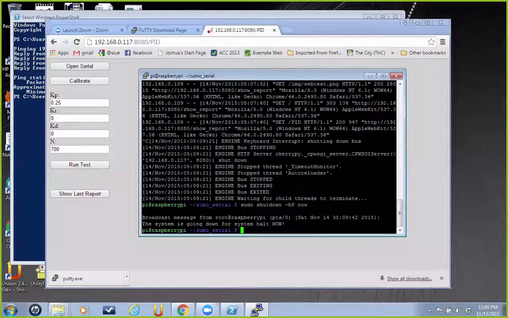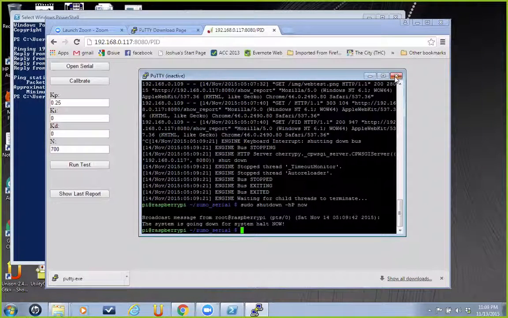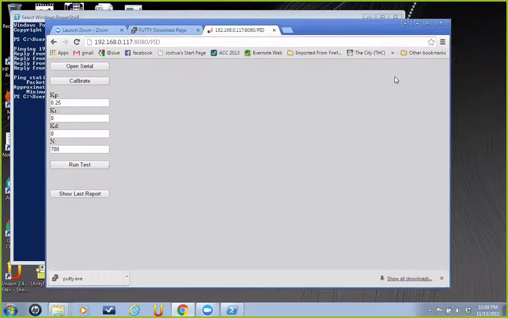And so I do that, and PuTTY says that something bad happened, but it was really expected. So the Raspberry Pi shut off, and then just watch the Raspberry Pi for a few seconds to see the green light in the front stop flashing, the little LED. And then when that's done, just unplug it from the battery phone charger thing.